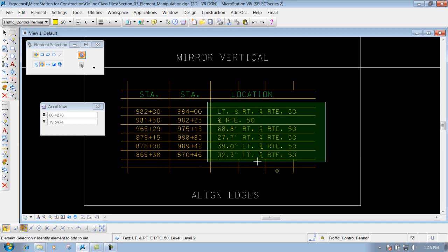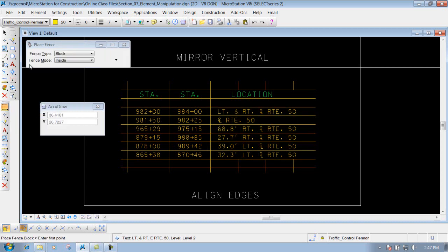Now if you're finished with this particular fence that's out here, we need to go back to our fence tool, which is right here, or in your construction tools right here, and select it. And what that will do is remove that fence that's out there. So that's using the align edges tool.